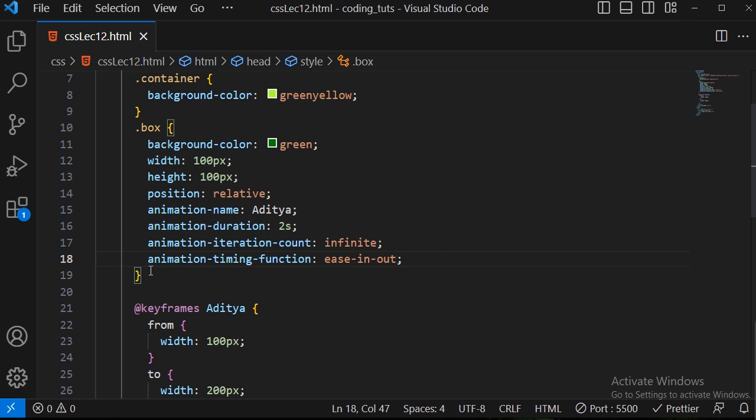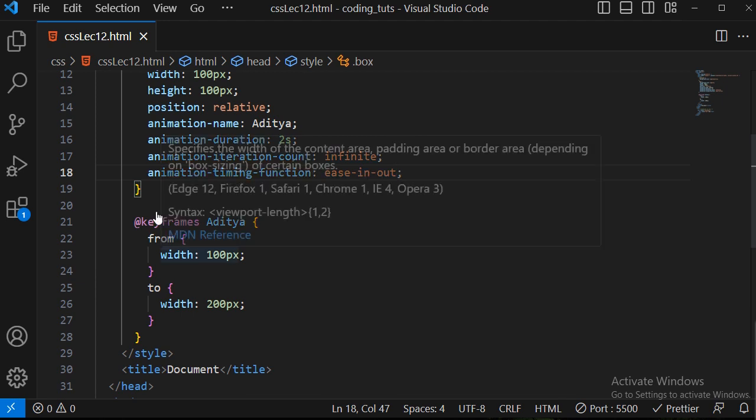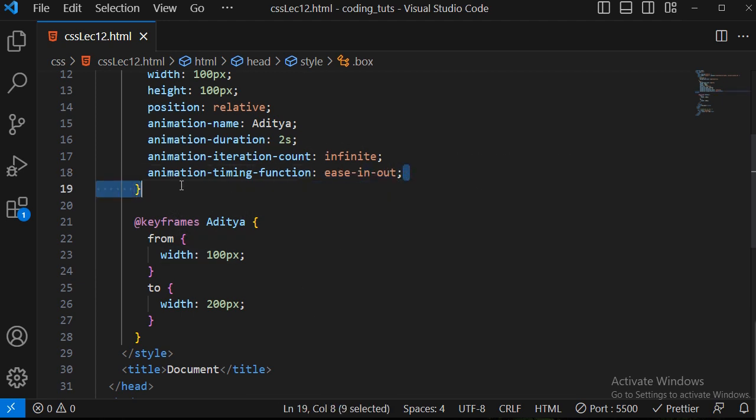So this is how you can use timing functions, iteration count, duration, all of these things. This is how you use your animations. You can play with your animations, you can do all these things. You can do this with percentages also. I will just remove this for now.